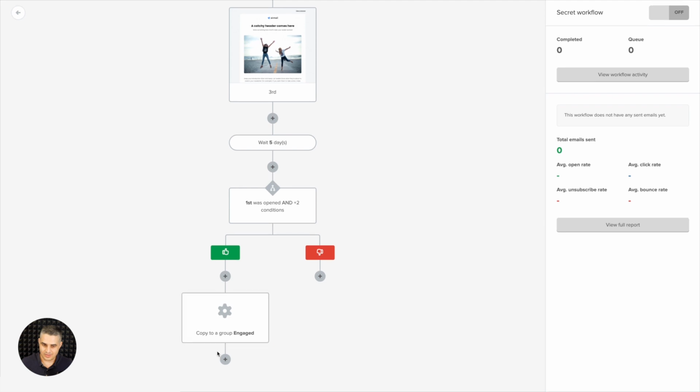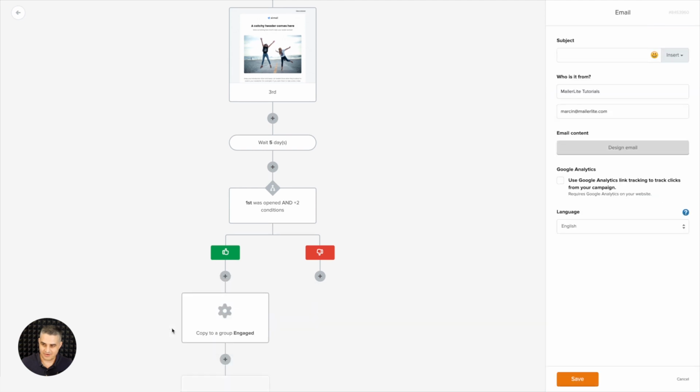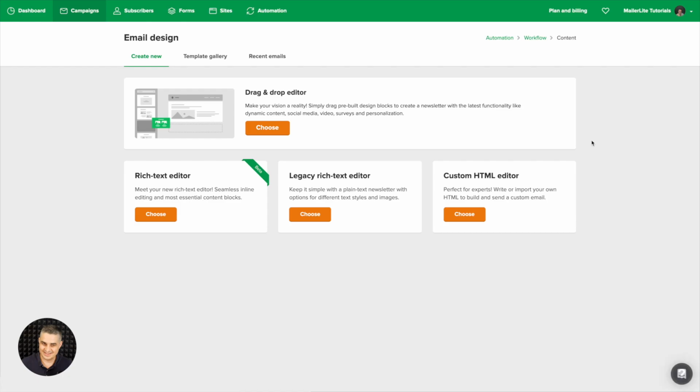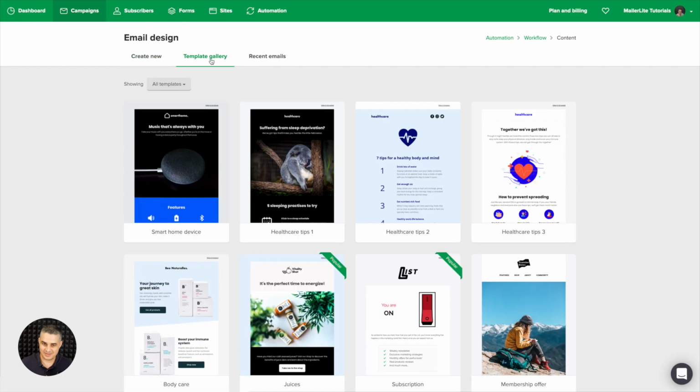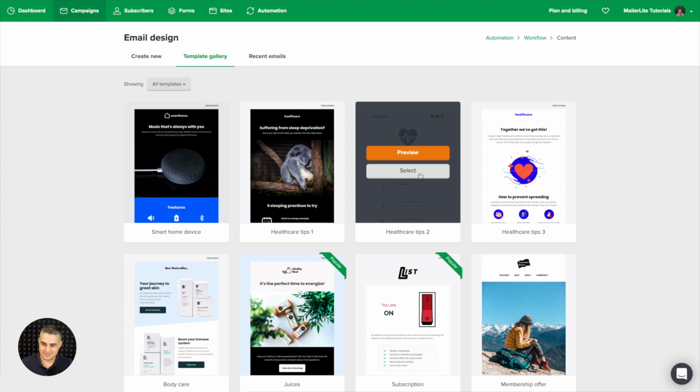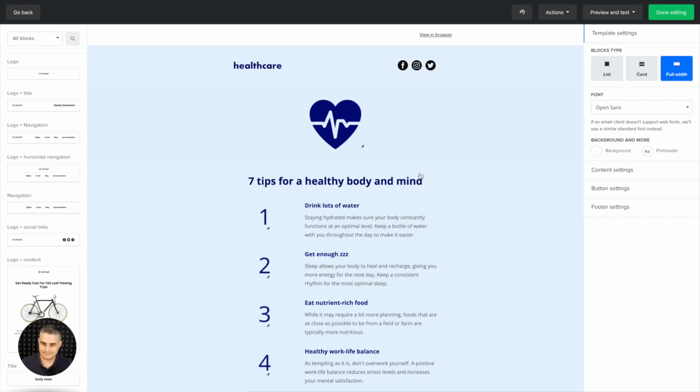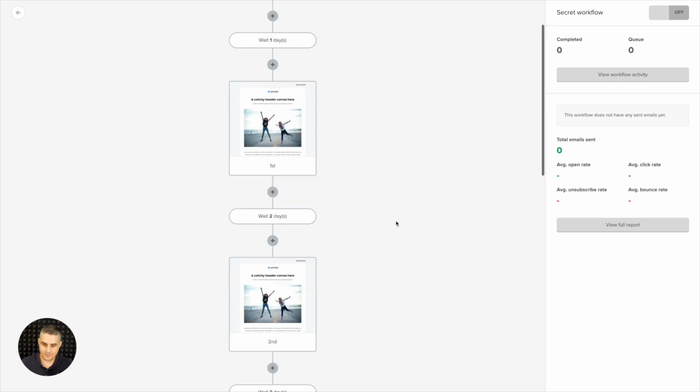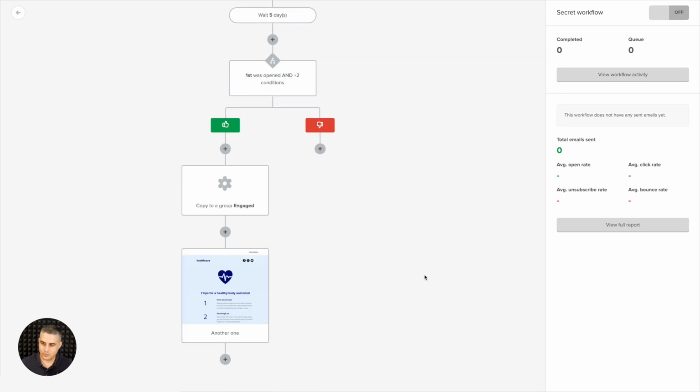And then we can keep on adding things. Like you can have another email, another one, design it again. I'm just going to go ahead and use the template gallery this time. Just use this email and go ahead and click done editing. And here we go. You can just continue editing while that loads.